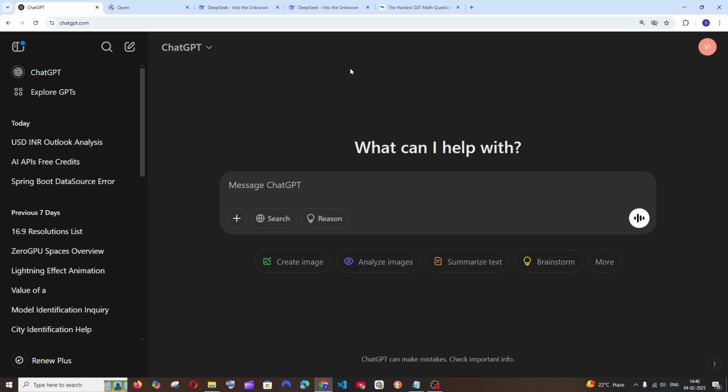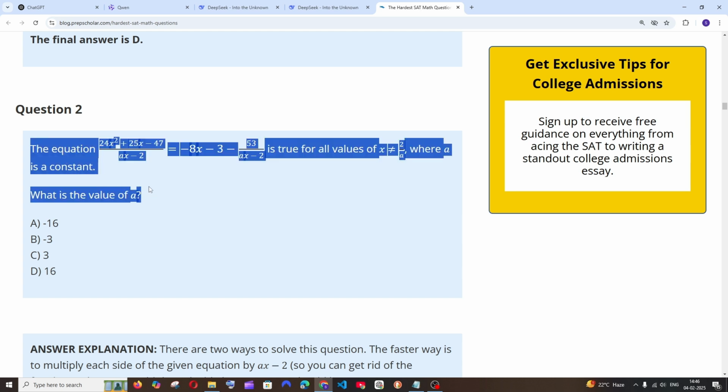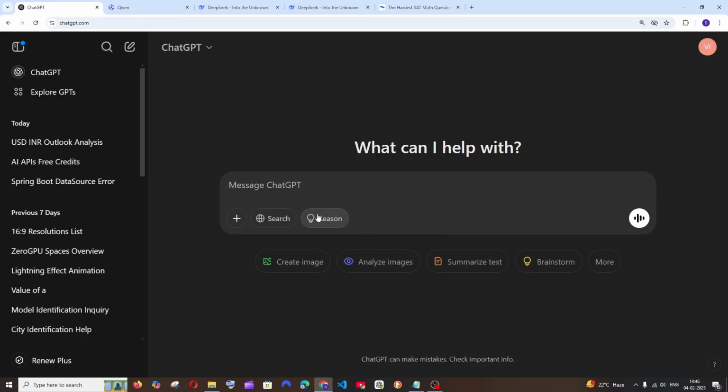So let's get started. First, let's start with a math problem. This is the problem that I'm going to give. Let me just copy this and ask each of the models the answer.